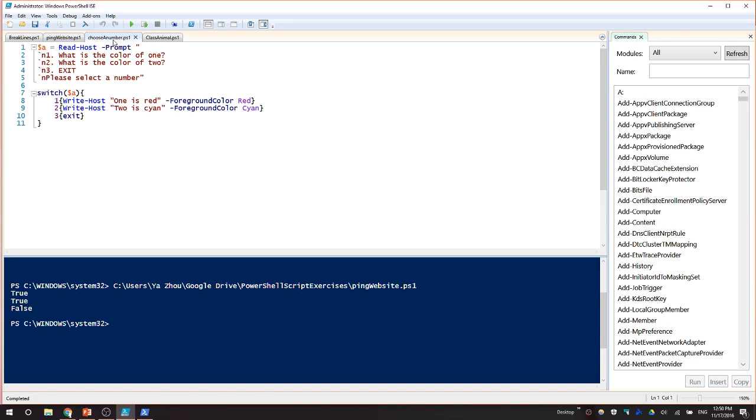The third script is to interact with the user and give the user 3 choices. $A is a variable. Read-Host means get the string the user types and give the word to $A. -Prompt means prompt the user with some information, and the sentence inside the double quotes is the prompt information. The backtick n means change line, and these are still one single string.